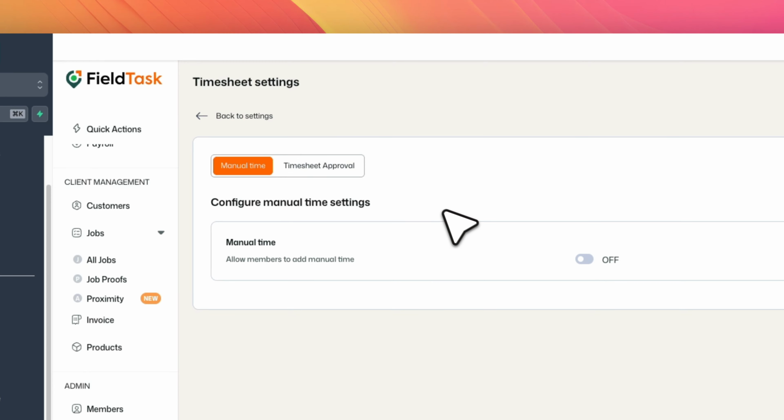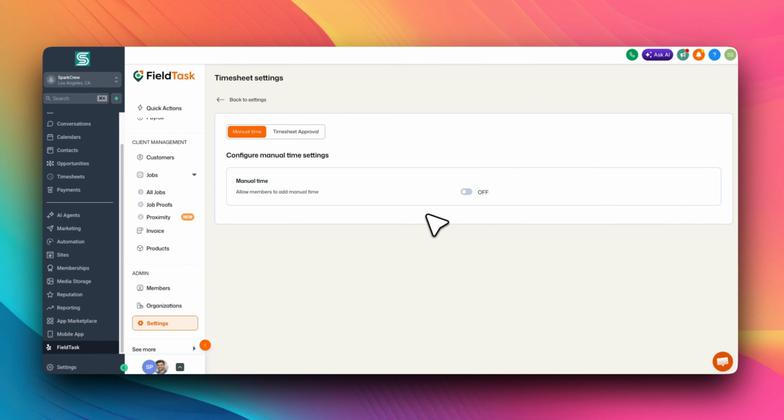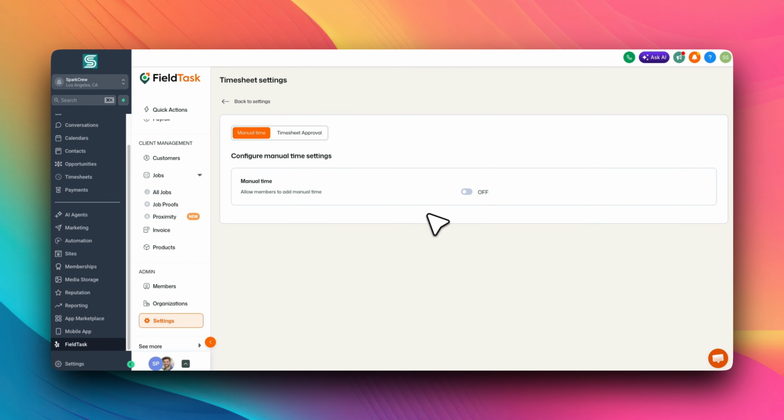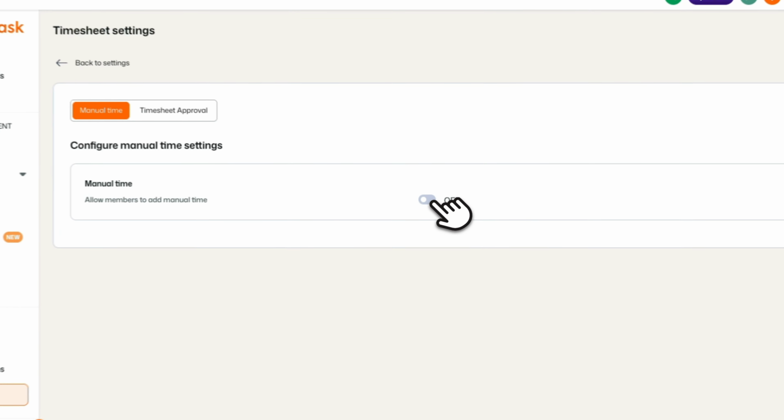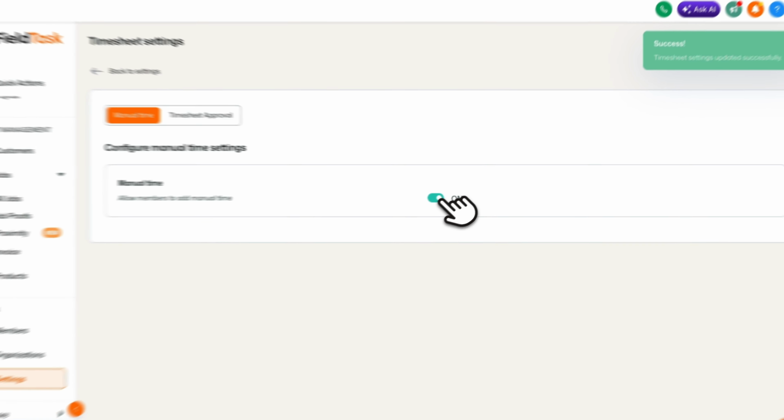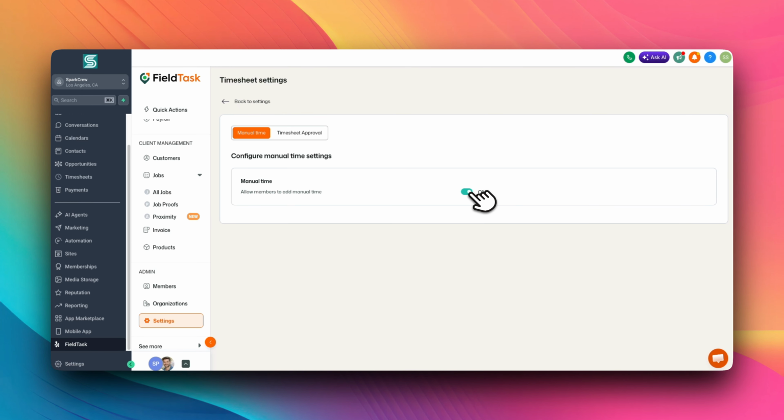Another thing is timesheet settings. A good thing with FieldTask is you don't have to run a separate timesheet operation. Whenever a technician is working, FieldTask is generating the timesheet. And on top, if you want to allow adding manual timesheets, FieldTask by default tracks time based on their jobs. However, maybe they have missed something, or you just want to allow them to. You can just turn it on and they can add separate time outside of the job.